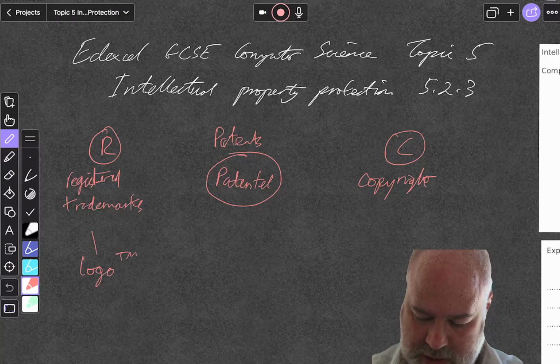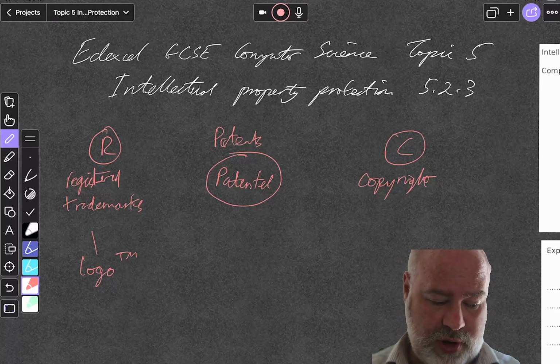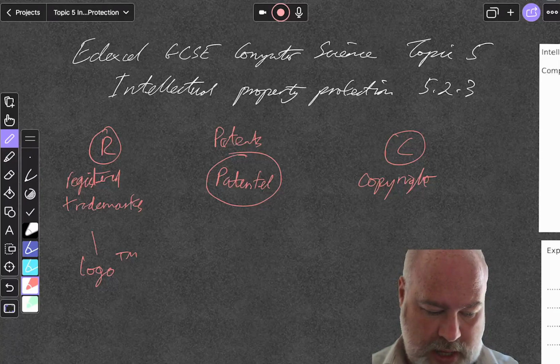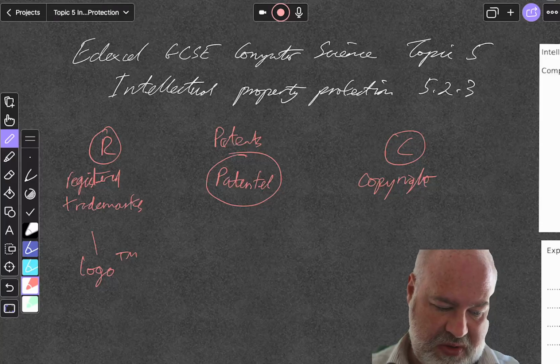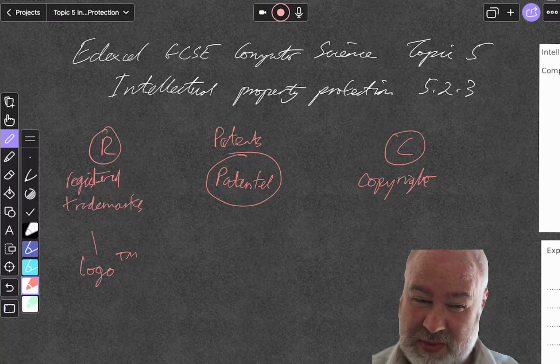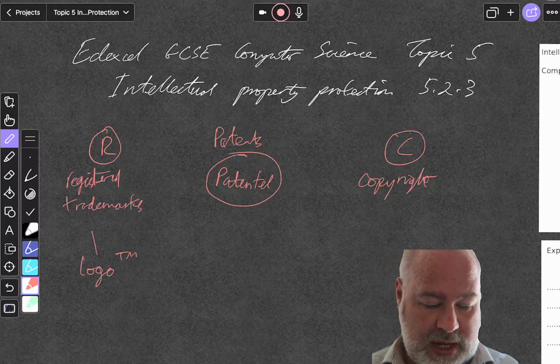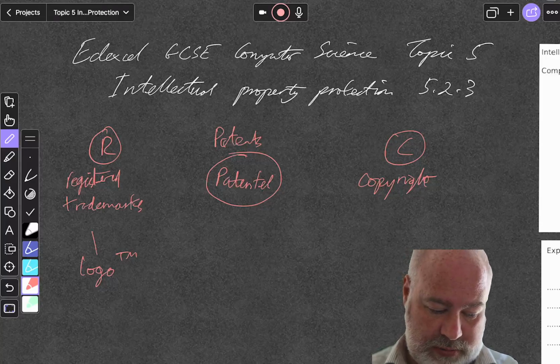If you've got a little trademark there, you might have well-known brands like Kellogg's, Marmite, they're all trademarked. The Android symbol is also trademarked, Facebook name, and even little jingles like Intel inside. That's going to be protected with a registered trademark.